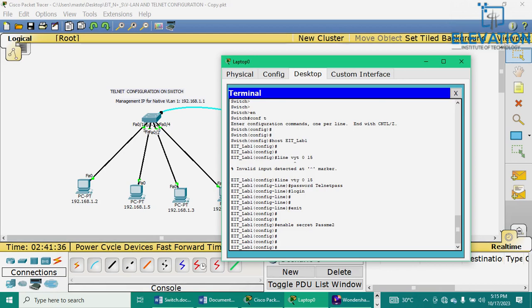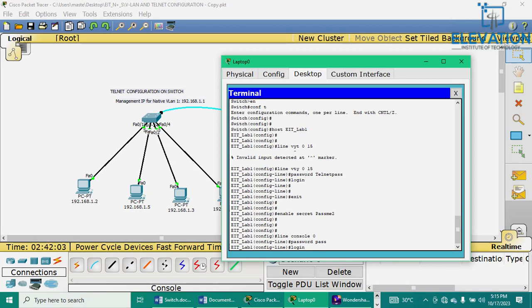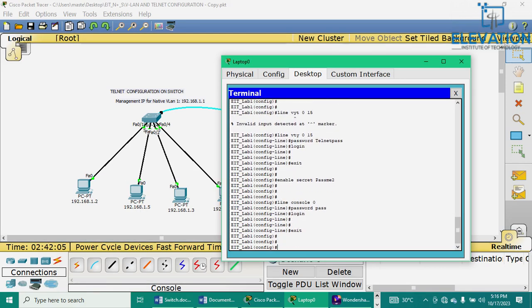So we have to enable the line console password. Line console and line VTY are different. So line console number 0. Enter. Password. What is the pass? Pass is the password, right? But you want to put something complex when you're doing it for your enterprise environment. So password pass, login, like that. So we exit, right? So we finish configuring the secret, the line console, and the line VTY.